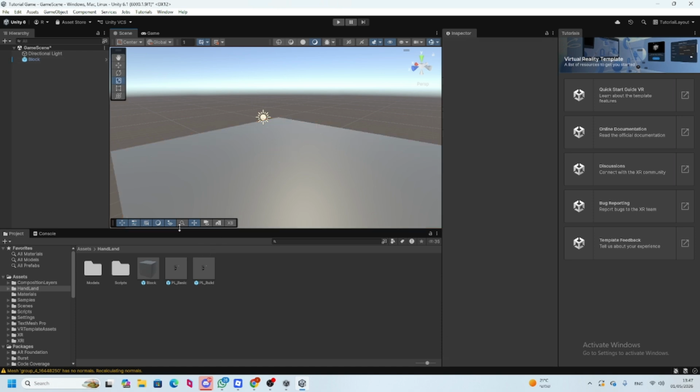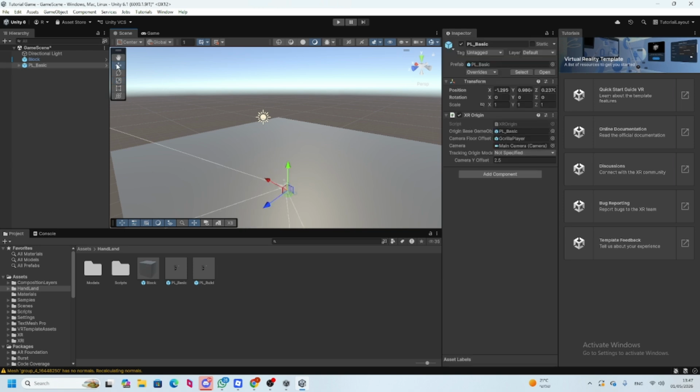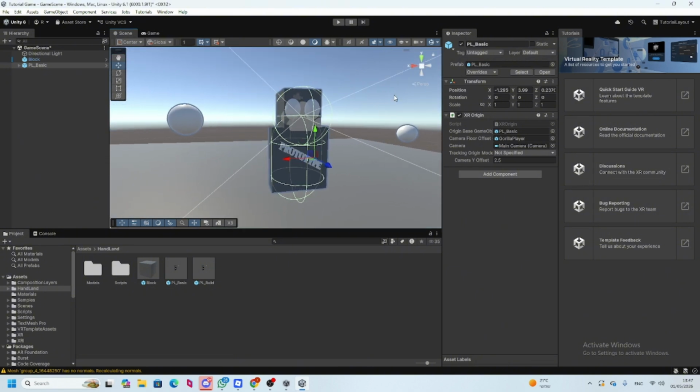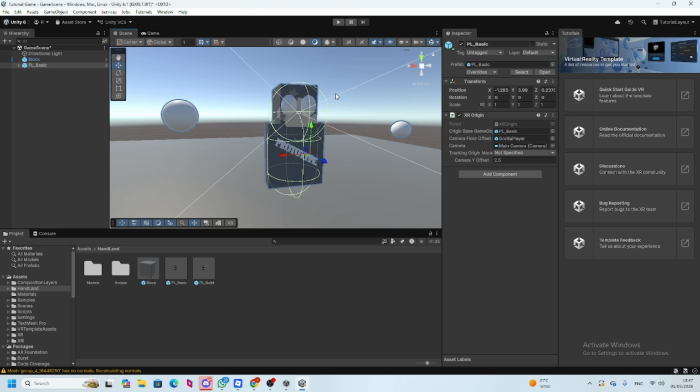And now you want to go back to your assets and drag in PL Basic. Now PL Basic is basically our model. Now as you can see, this is our player model. You can see this is like the body and these are the two hands.